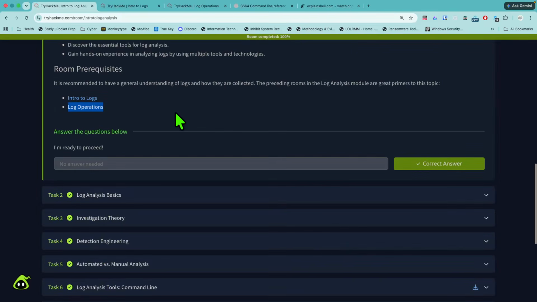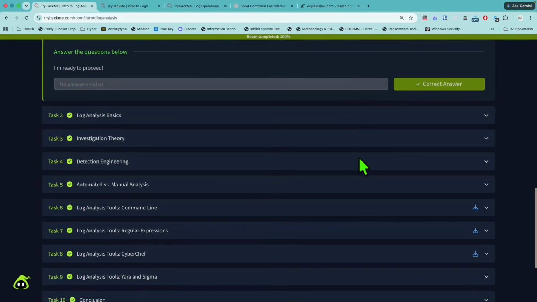Awesome. All right, answer the questions below. I'm ready to proceed, and no answer needed. And it's correct. Also, I've already completed this room, but don't worry, I'm going to help you walk through my problem-solving methodology so that you understand how to get to the answer. So let's continue with task 2, log analysis basics.